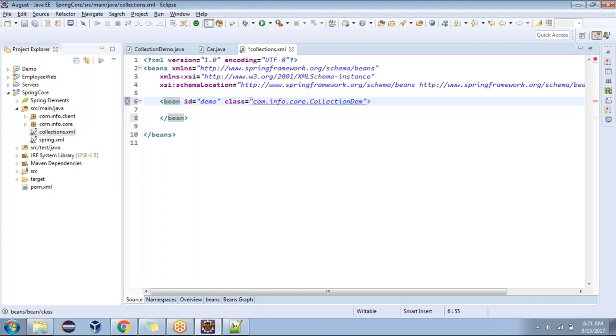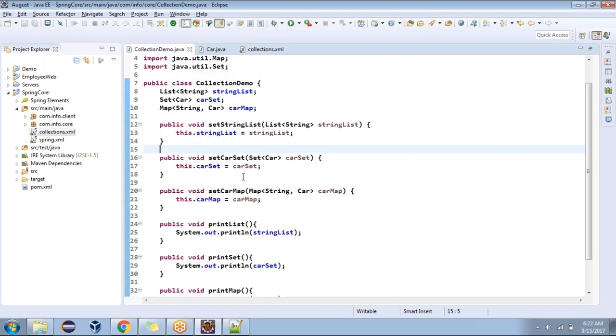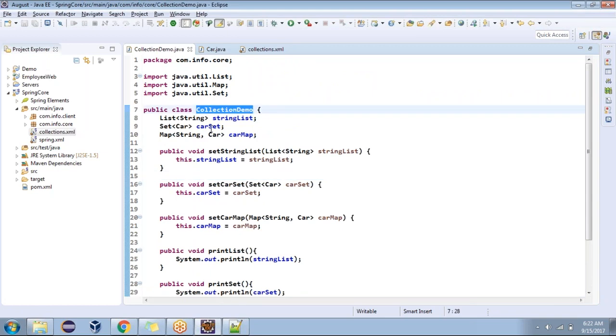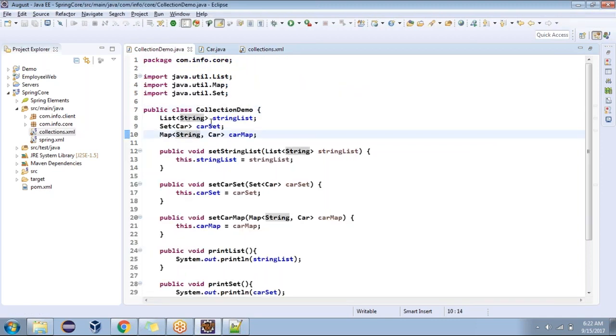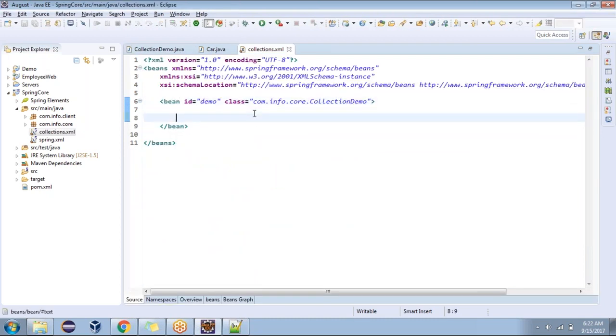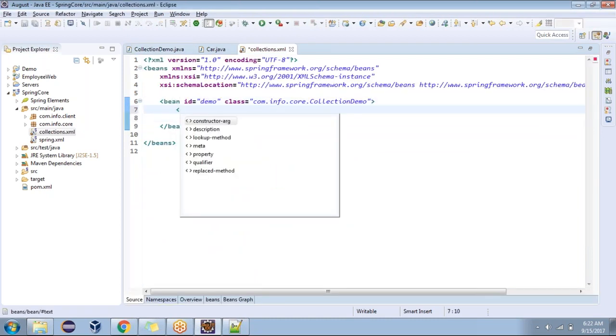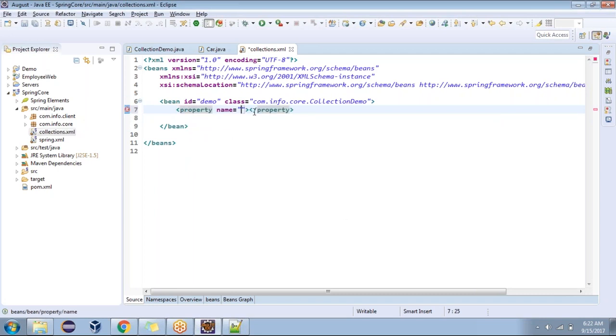Collection demo. Ajay, Murali, Raju, what are you doing, sir? How many variables are you having? Demo is my class. Three variables. What is the first variable? List, set, and map property. Property name ID is name equals string list. Value equal to. Now tell me.